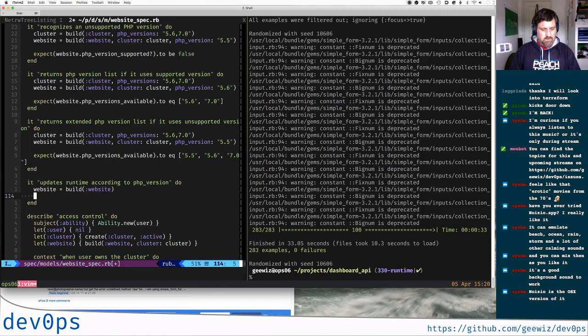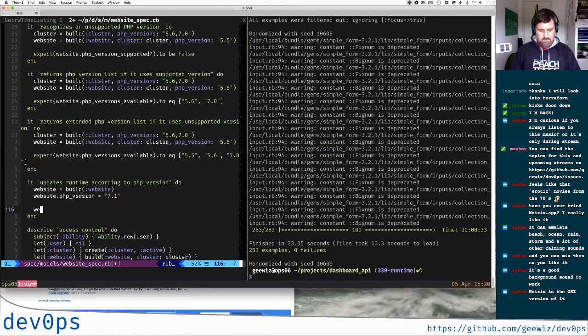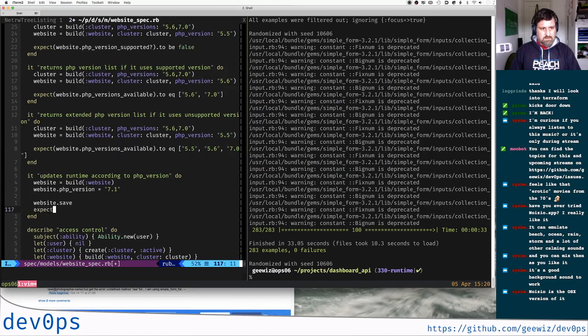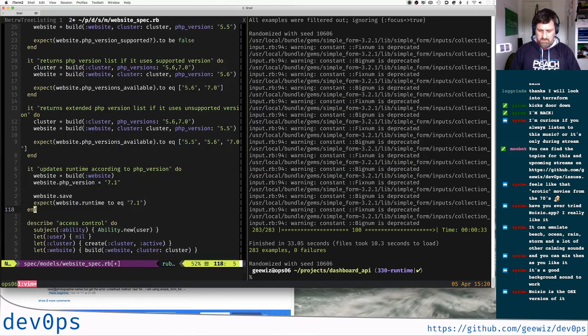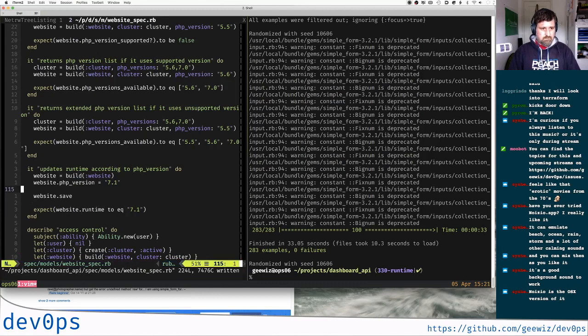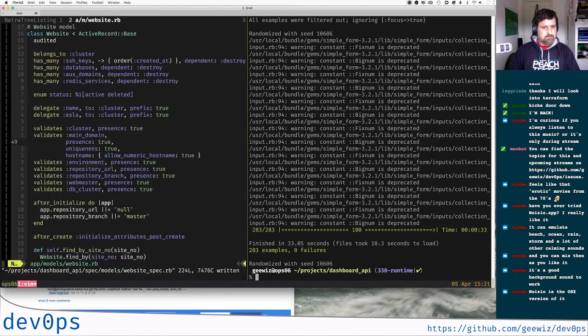Then we could say website PHP version, let's say 7.1, and we'll do a website save, and then we expect website runtime to equal, let's keep them perfectly synchronous for a start. And that test, of course, will fail.